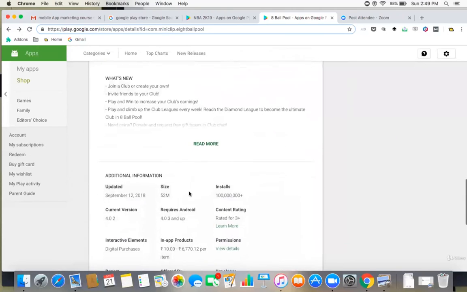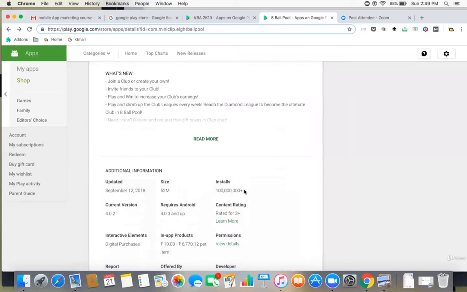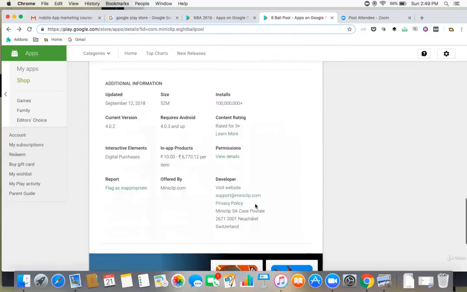If you go down, let's look at the installs. You see, there are millions of installs. So that means this app is actually quite good to work, and they have digital in-app purchases. So you have 10 rupees and going up to 6,770 rupees.